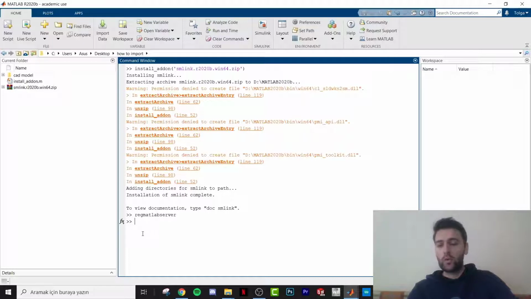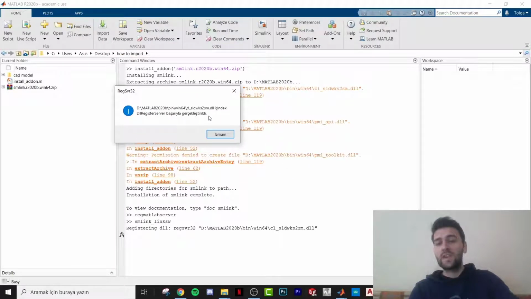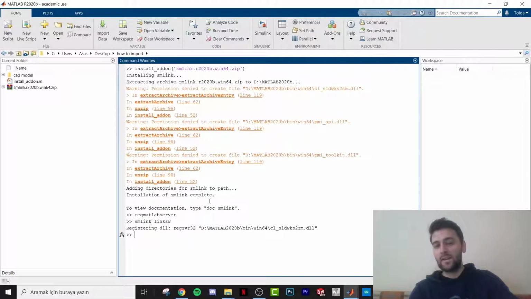The other code is that, you can use it and click enter. It is saying in Turkish that it is successful. It means okay, and I'm saying okay.